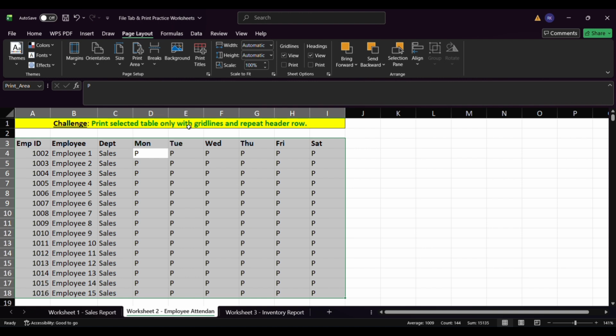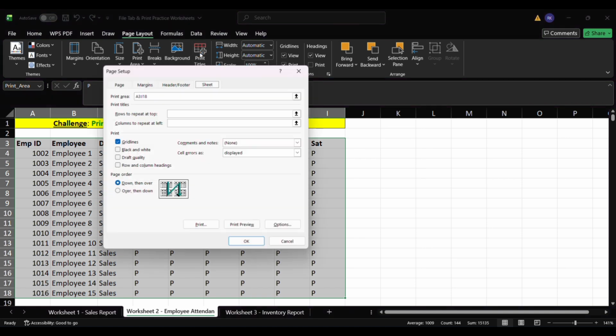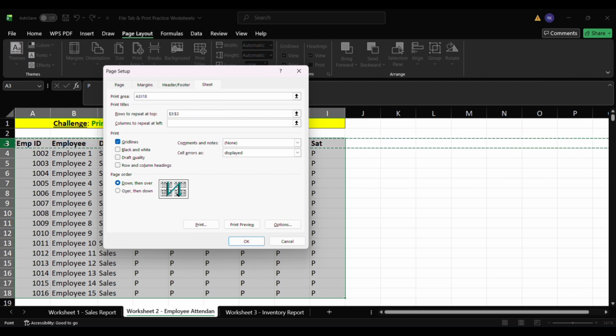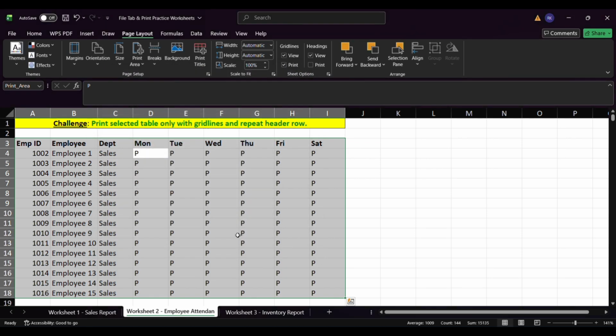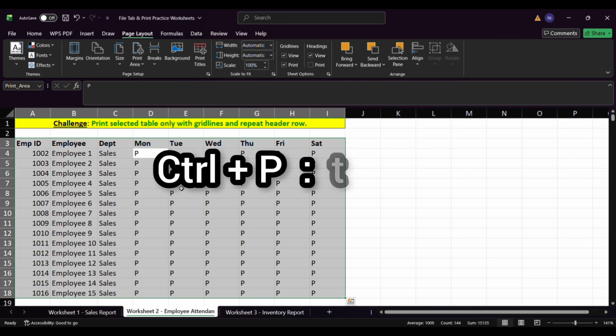Then we have to print this table with grid lines. So here itself we have the option of grid lines and we will check this print box. Then we have to repeat the header row. That means row 3 we have to repeat. So for that we will go to print titles and sheet tab here. In that we have option of rows to repeat at top. So we will choose row 3 because that is only our header row and click on OK. Once you are done with all these settings, you can go to file tab and click on print option, or else you can use the shortcut Ctrl+P.